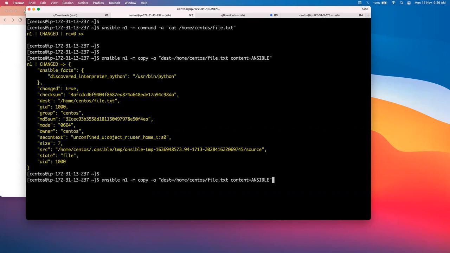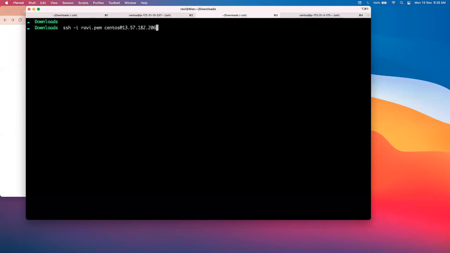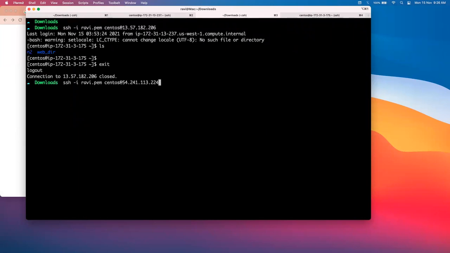Now you go ahead and re-verify the same thing with our previous command module. And there you go. So now your file has been updated with the content called Ansible. Now you can check here by logging in actually. So now if you just log back in to your server. Oh, sorry, I think this is node 2. This is my node 1.